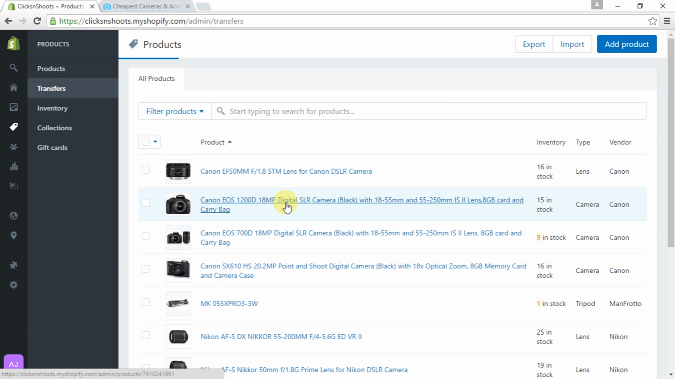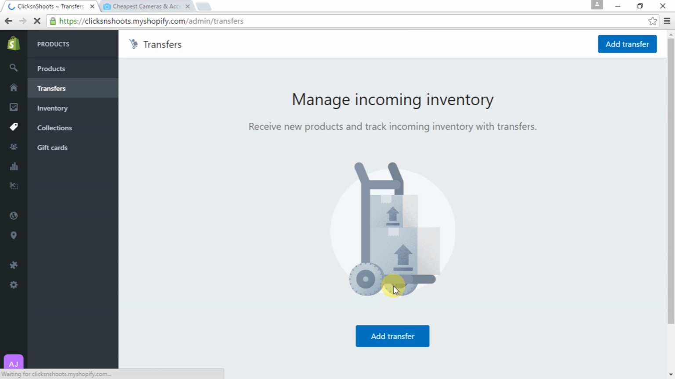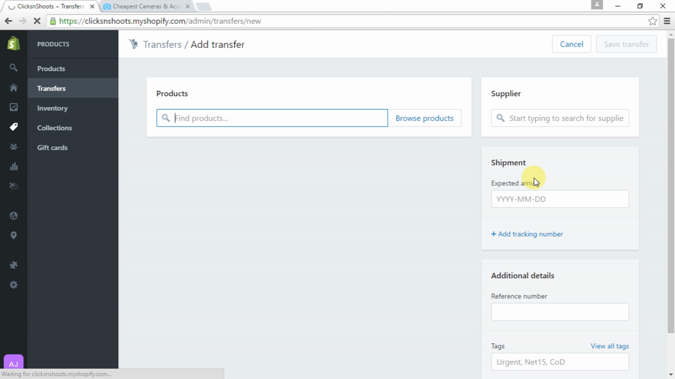Let's move on to transfers. Transfers basically is for incoming inventory, right? How do we specify when inventory is coming in? Because we may want to show the users that, listen, more inventory is coming in, okay? So let's go ahead and test out transfers for one product, okay?